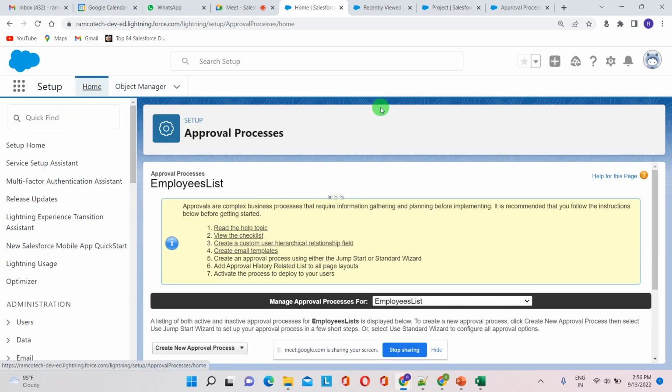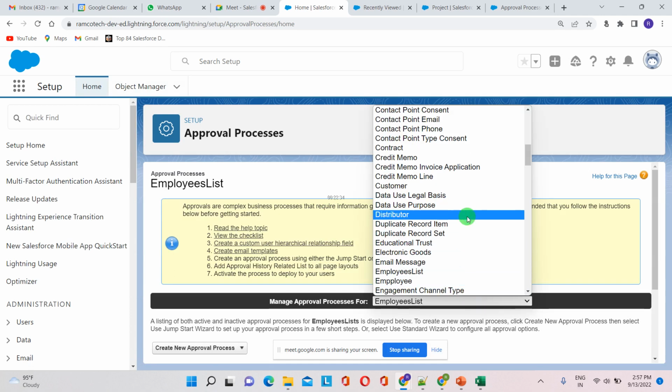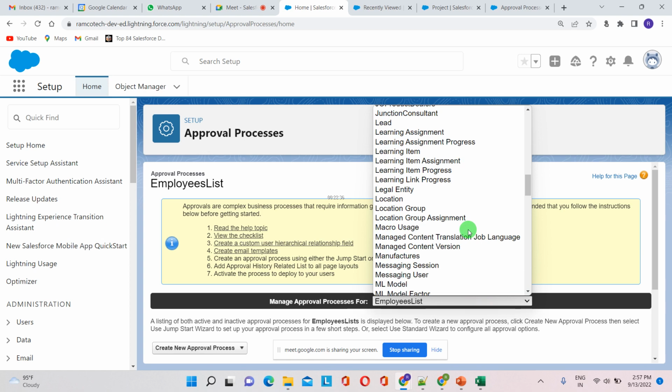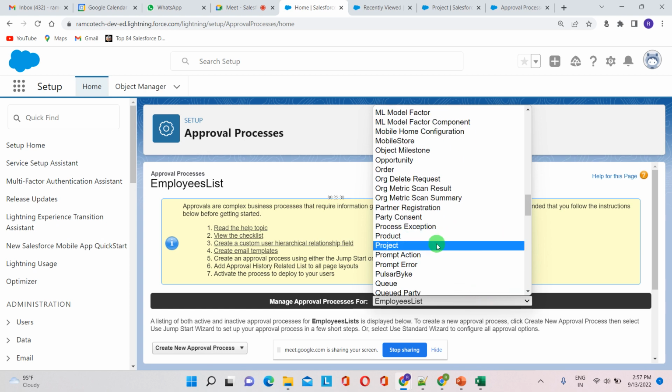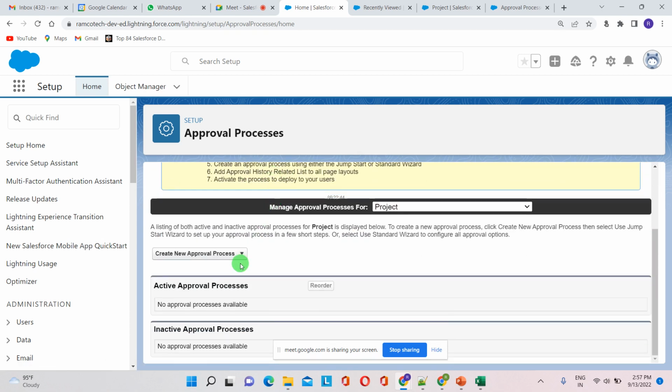So now tell me, what is the first step? Then you have to create a new approval. Before that, I need to select Yes. What I need to select? Project. Okay. So next, create new process approval.